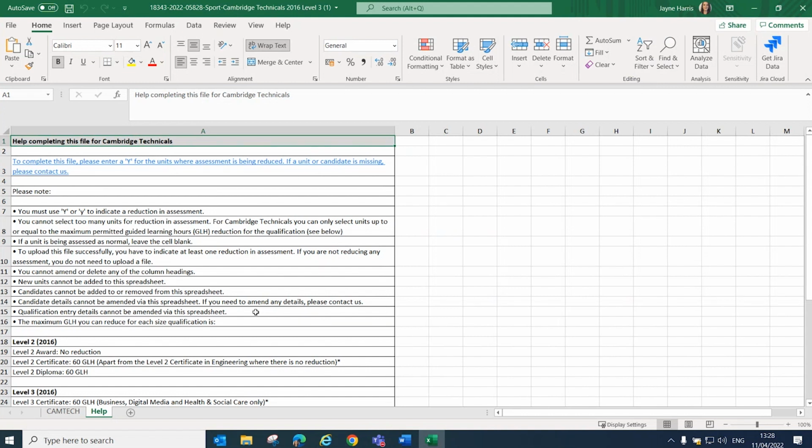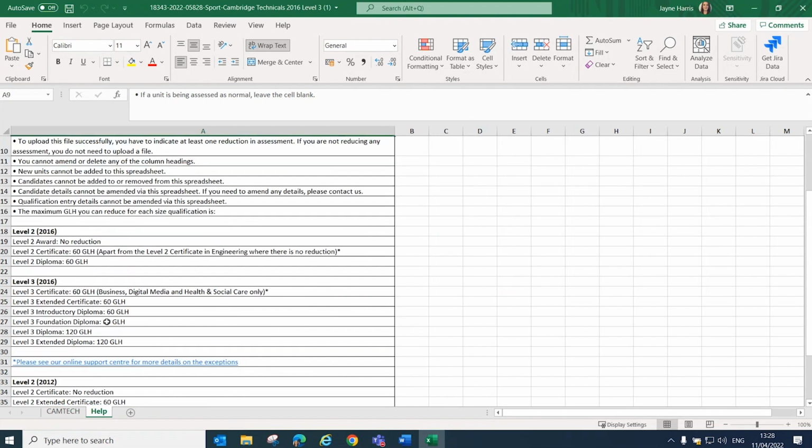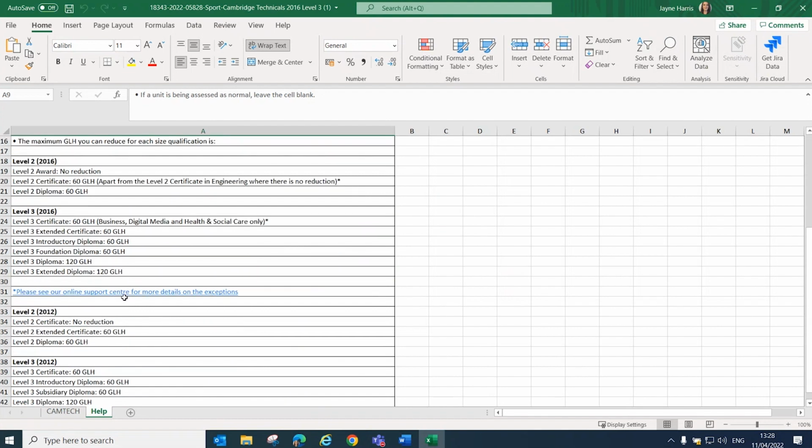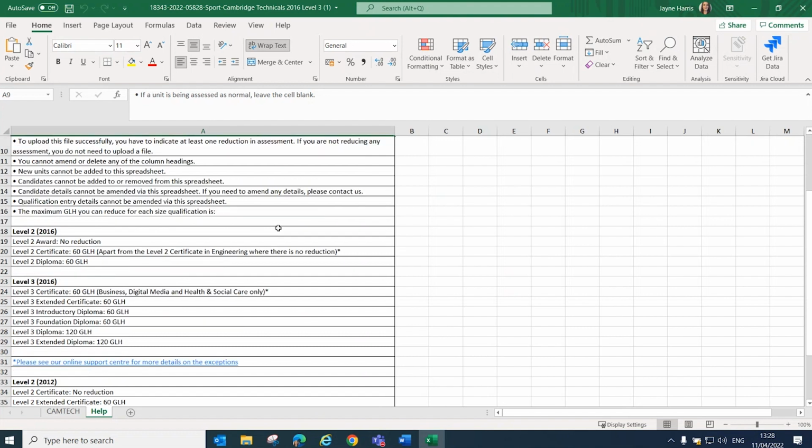You will be completing the spreadsheet by putting a Y into the column of the unit that you wish to reduce the assessment. The Y can be in upper or lowercase, but no other characters can be used. Units that are being assessed as normal are left blank. For Cambridge Technicals, you can only select units up to and equal to the maximum permitted guided learning hours for the qualification. Details of the maximum guided learning hours that you can reduce assessment for are also shown on this Help tab. If you need to amend any of your details that are on the spreadsheet, then please contact OCR.